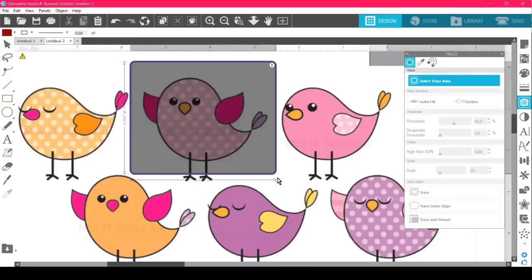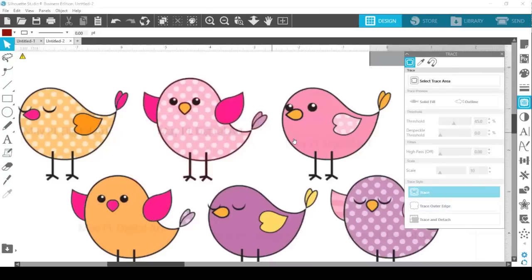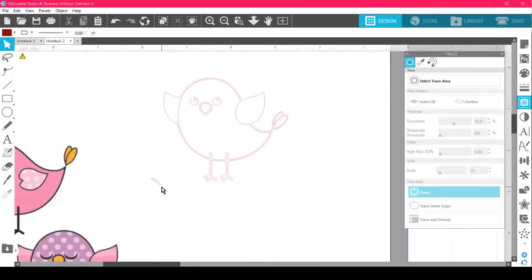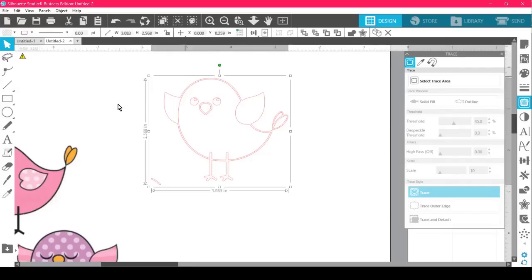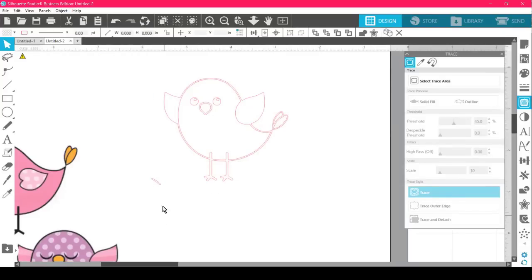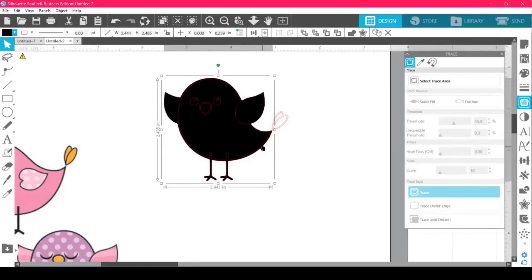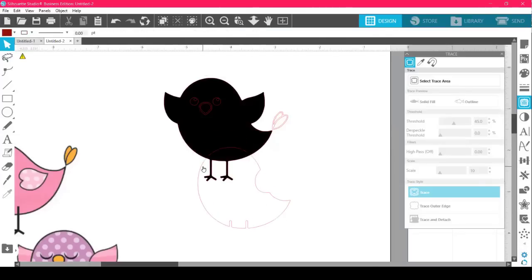Let's select the trace area and trace. Move all these out of the way. Okay, there's an extra little piece down here. Notice it came from somebody else. So I want to get rid of that, but I can't yet because the first thing I'd have to do is to go to Object, Release Compound Path to be able to get rid of that piece. And then I was going to make the back black, and that's all the back. Okay, let's undo that.